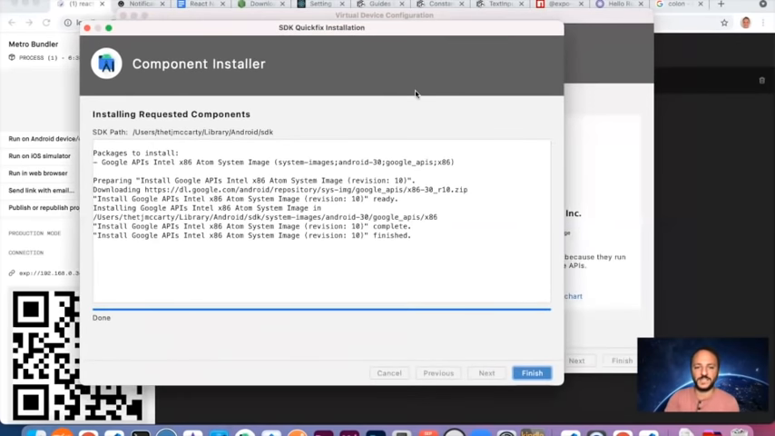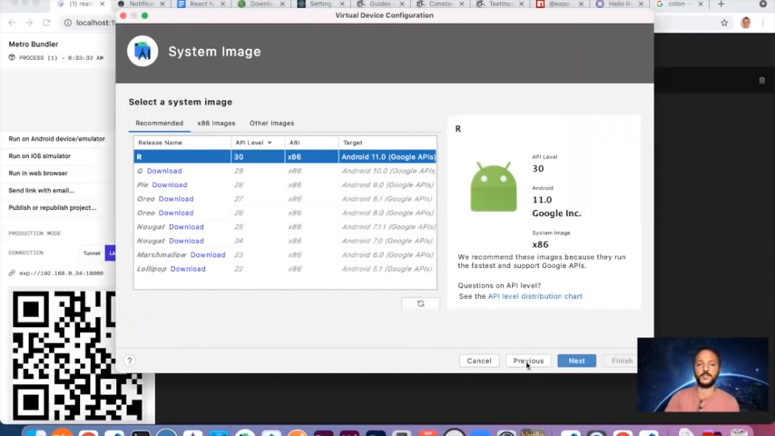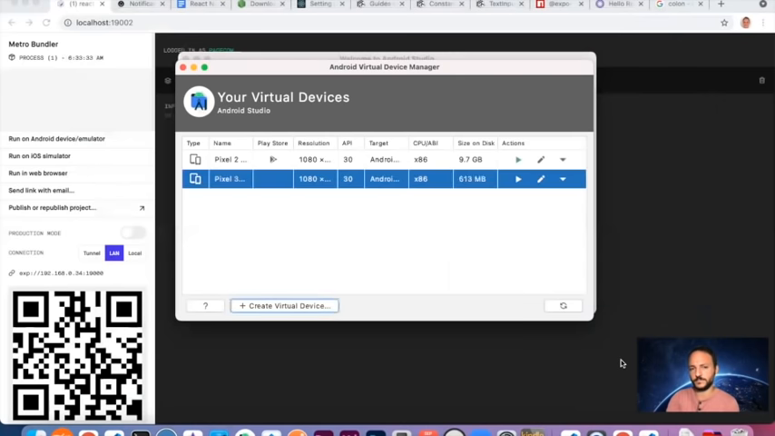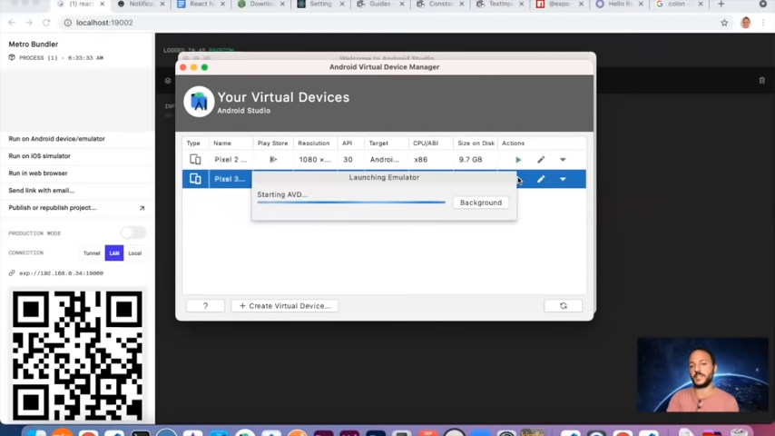All right, and once that's done downloading, you can click finish. Okay. Then once you've downloaded one of these versions of Android, you can click next. You can name it whatever you want. I'm just going to keep it called Pixel 3a XL. Click finish. And there it is. It's right there. So you'll need to open this up. The way you do this is just click the play button.